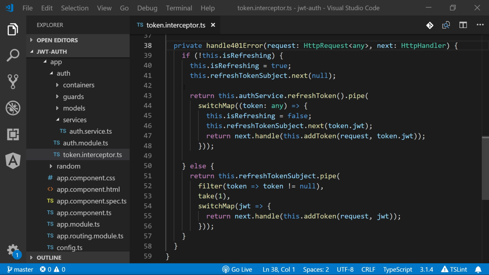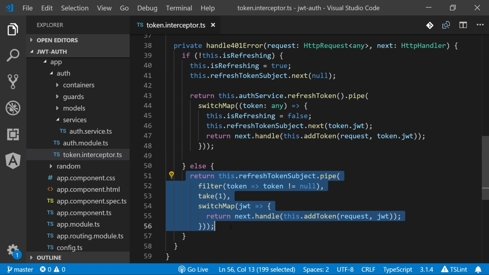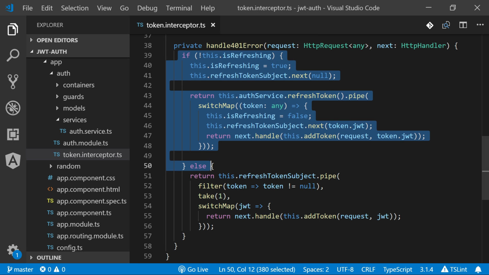This method is divided into two branches. First one for executing token refreshing, and the second for blocking and releasing all the other queries that started during the refreshing process, which we want to put on hold until we have new JWT token. Let's analyze the first part.